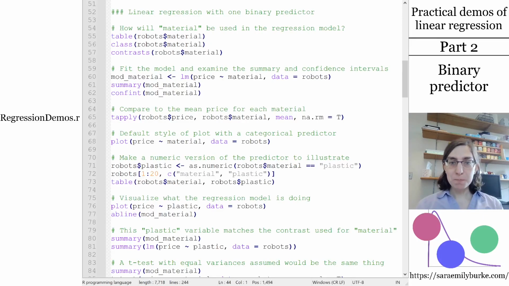In this part of the video, I'm going to talk about doing linear regression with a binary predictor instead of a continuous numeric predictor. And I'm going to walk through how to do it in R, just like I did with the continuous predictor. And I'm working with this part of the code file, regressiondemos.r.